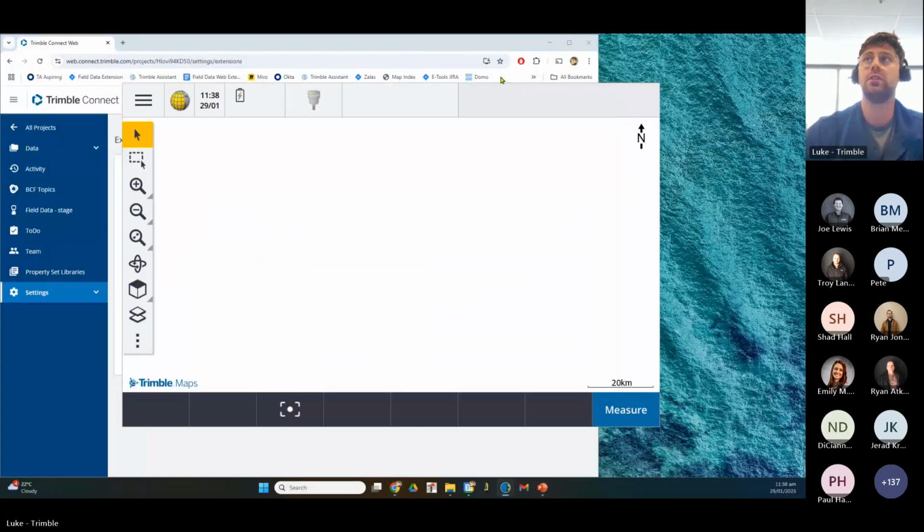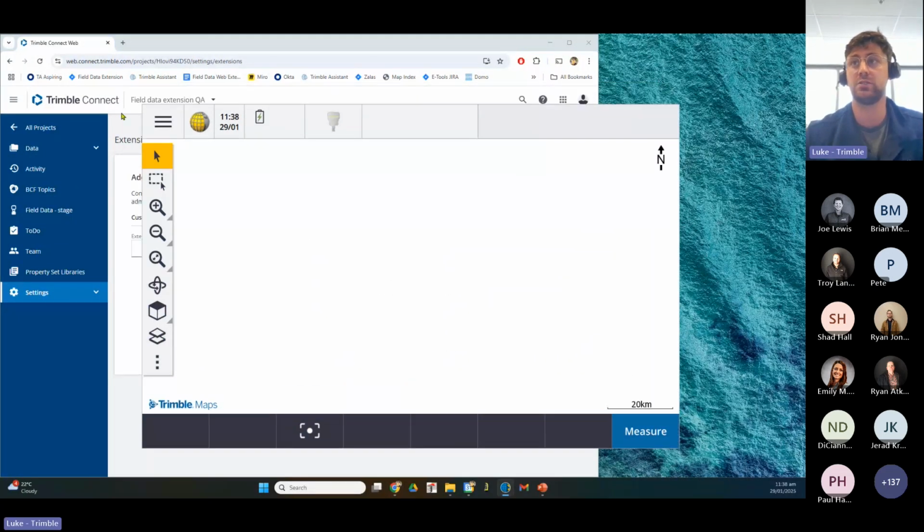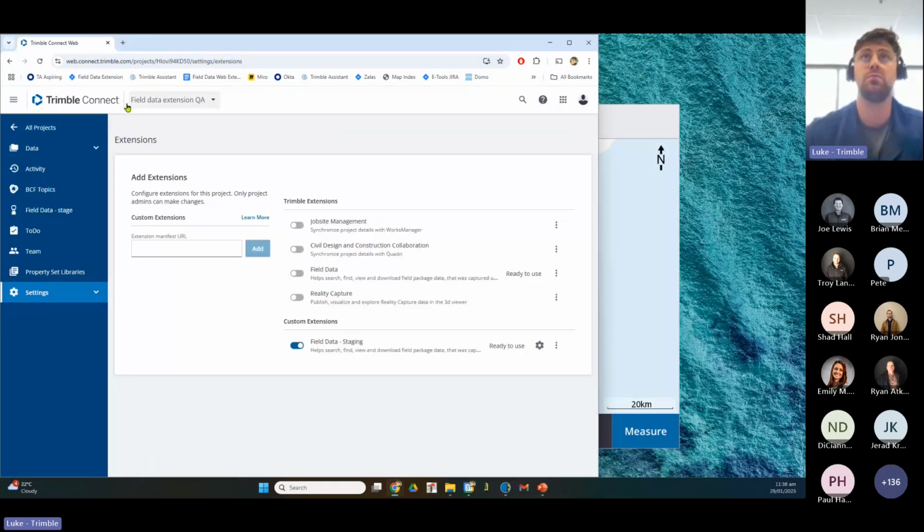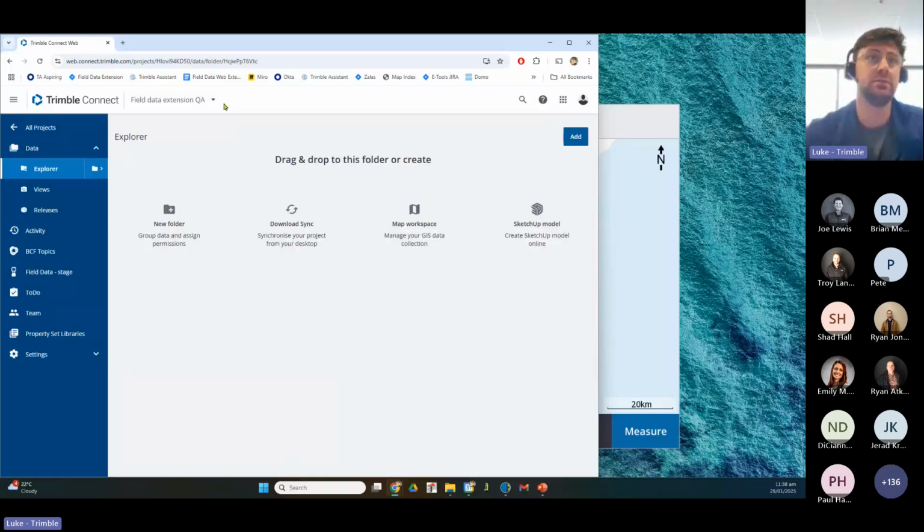Great. So what I'm going to start is just run through that workflow from start to finish. So here I have a brand new project that I've called Field Data Extension. And I'm going to add some design files here for Trimble Access.